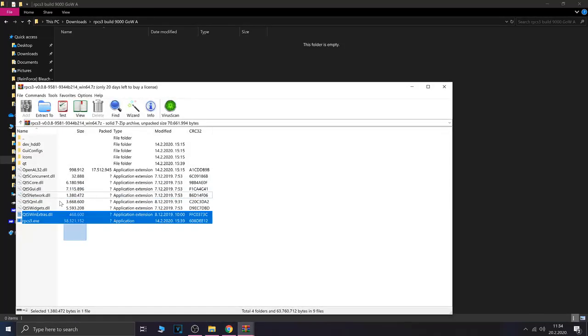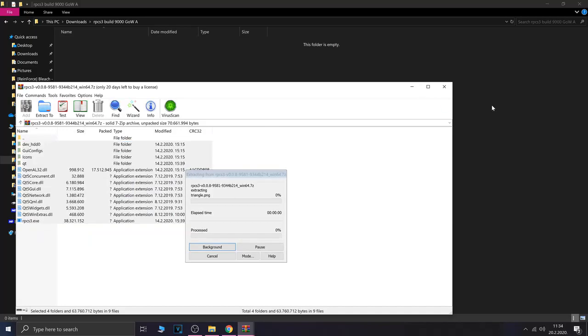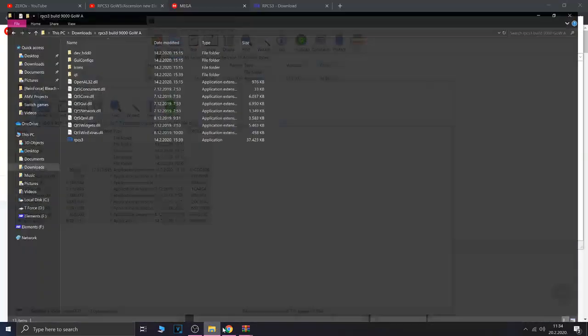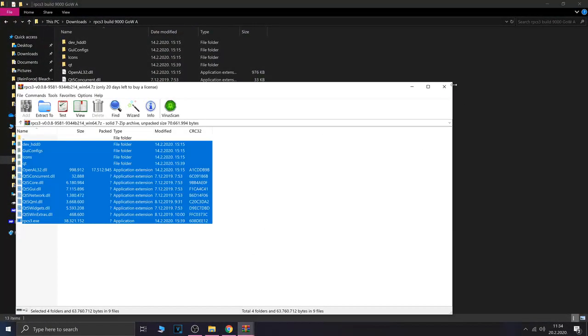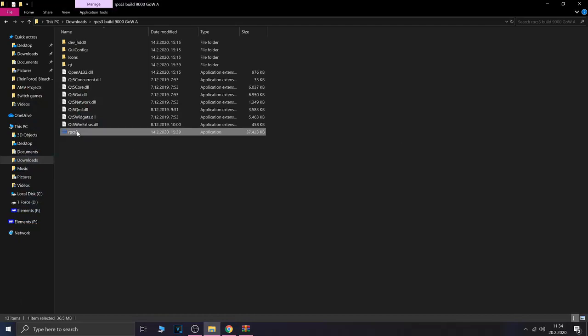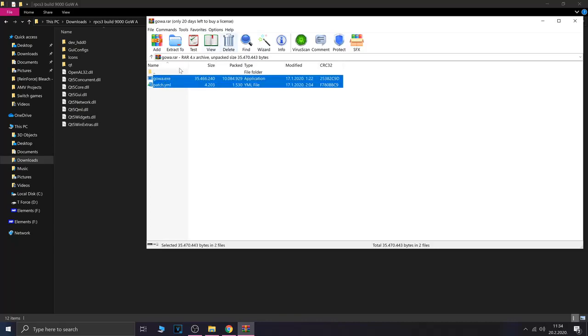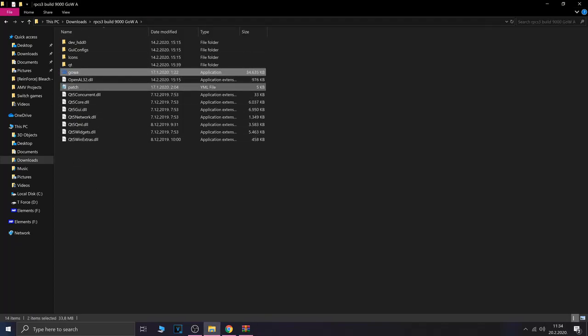Now we will first drag the RPCS3 emulator here. After this, we will delete this rpcs3.exe. After we did this, we will go to the Xerox custom build GoW RAR, and we will drag those files here and repack it. Here we are.